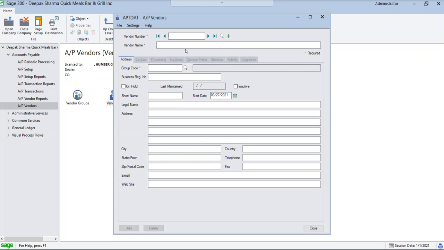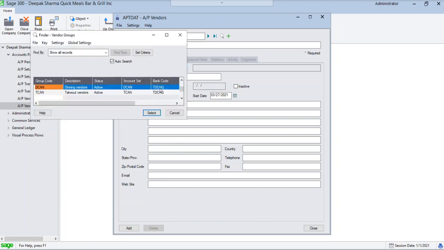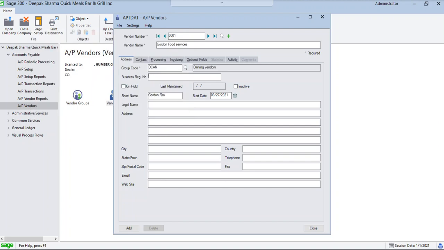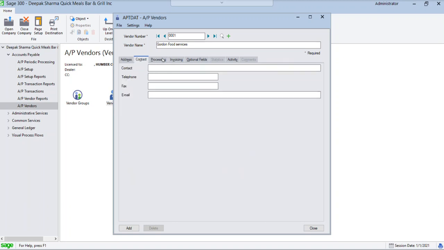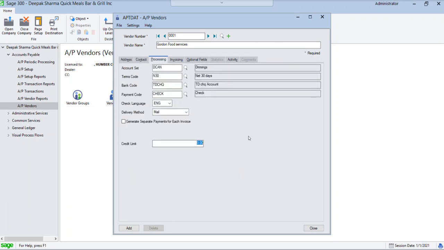So we do the first one. Now the codes are not so important. Vendor number, we can just put any number, 001, and here we go, call this Golden Food Services, and the group this belongs to is the DCAN. And if you have the information, you enter. If not, you just leave it as it is. And then under the credit limit, we are giving 20,000 credit, and there's no other information, so you leave everything as default.